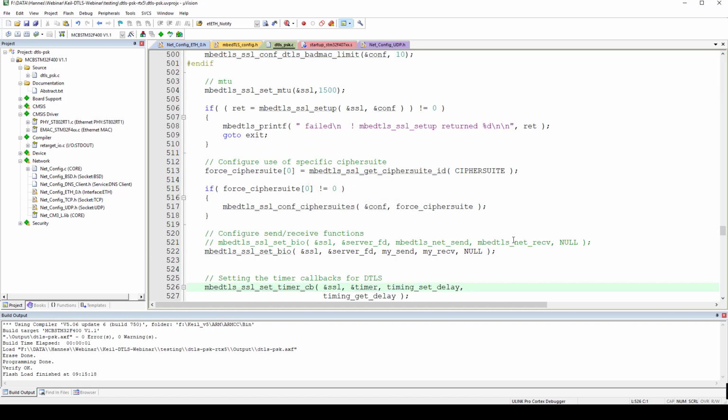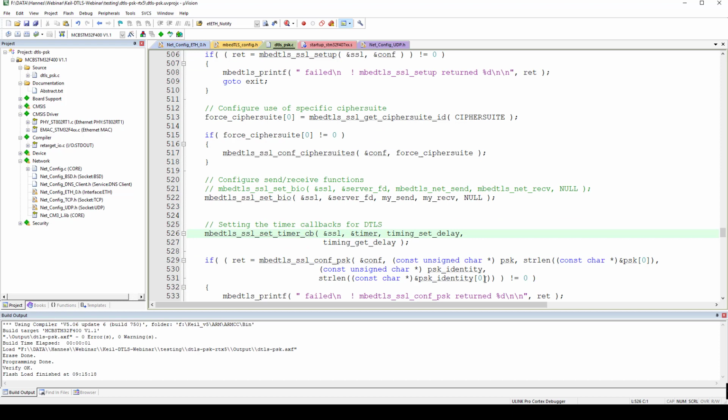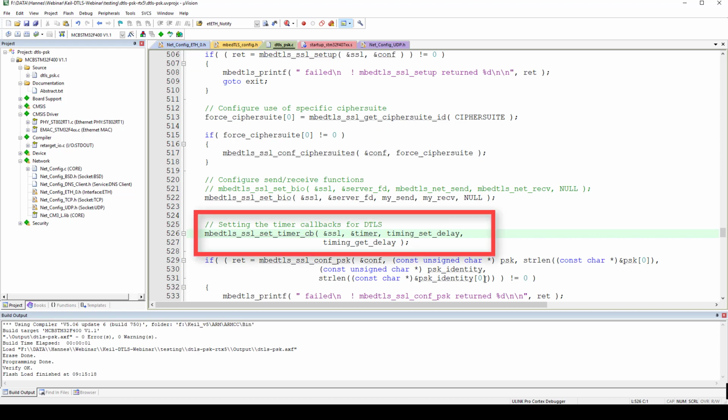Next, we have to register those two functions with the Mbed TLS SSL setTimer callback. This is the function, and as you can see, I'm passing in the setDelay and getDelay functions as callbacks, and I'm also passing in the timer structure.